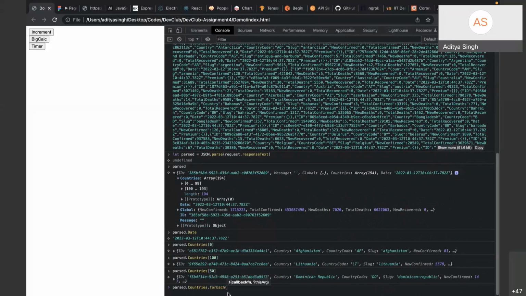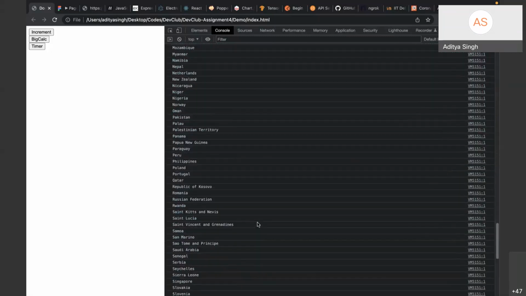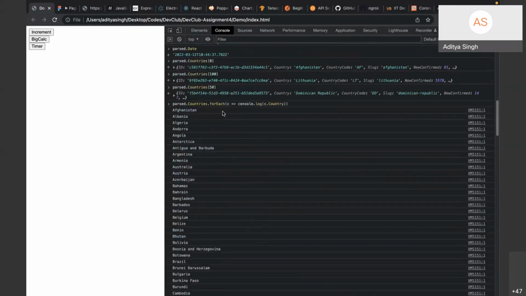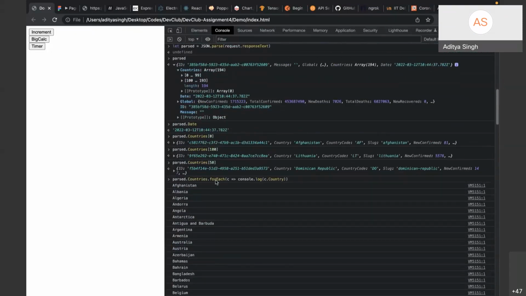Yeah, even the for each loop works here. So let's say for each country C, I want to log the country name, C dot country. I'm not sure this is going to work or not. See, I have put in the list of countries which were in that object.